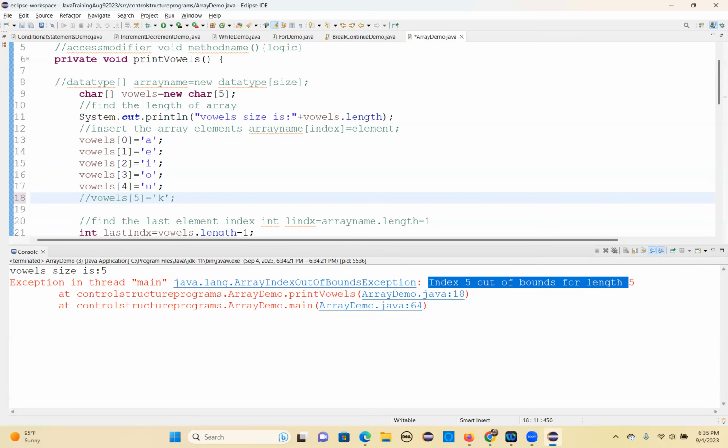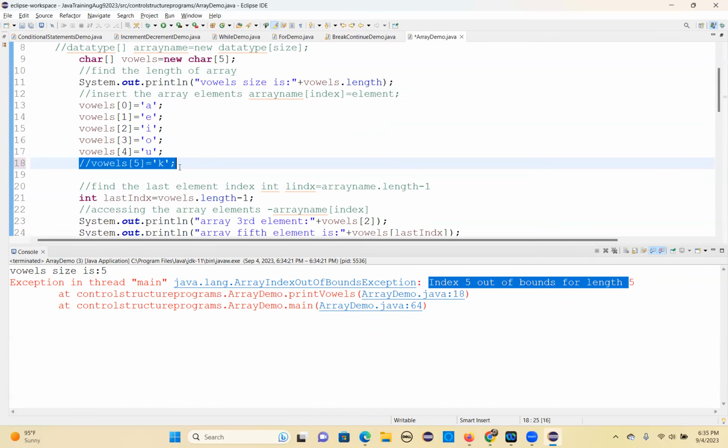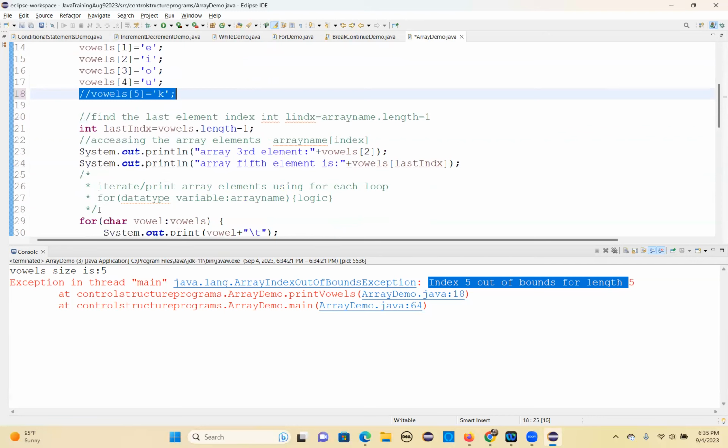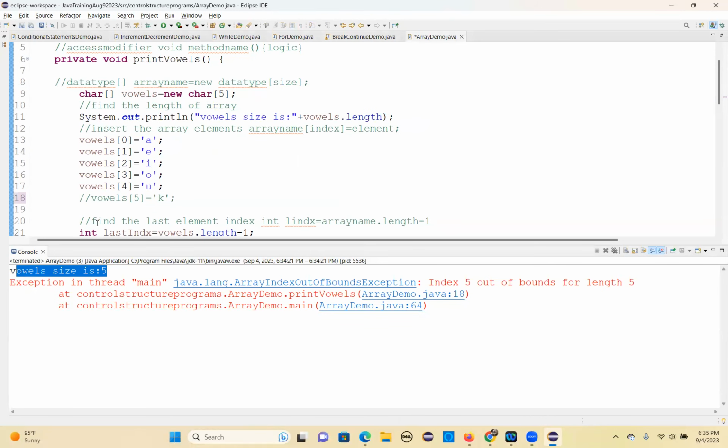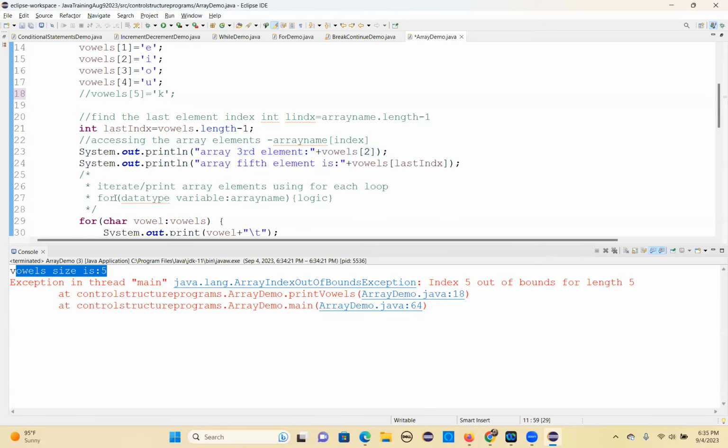So you got the exception in the 18th line. See, the rest of the code is not executing. The rest of the lines after this line, where you got the exception, not a single line is executed. Before this, only this one line executed. That's it, no more lines executed. So if you get an exception, the rest of the lines of code are not going to execute.